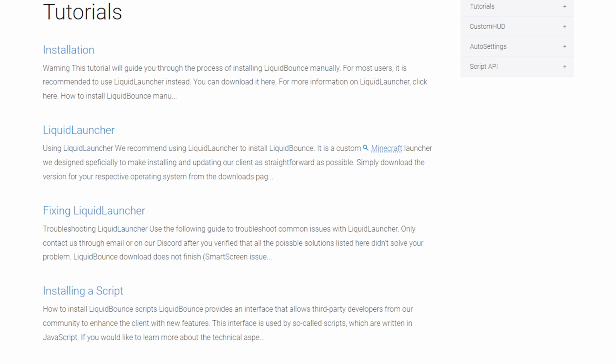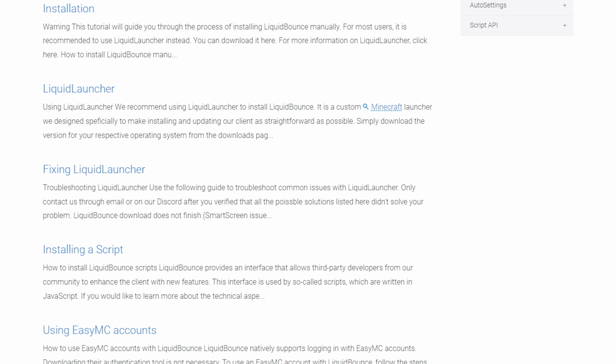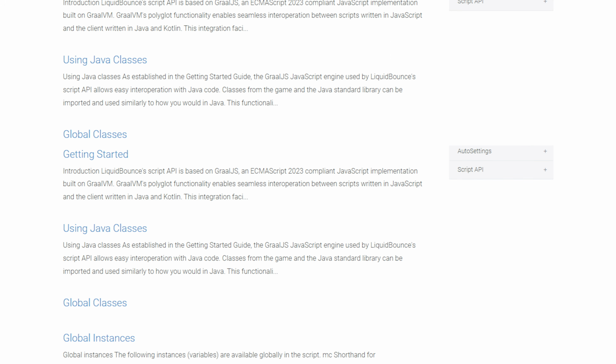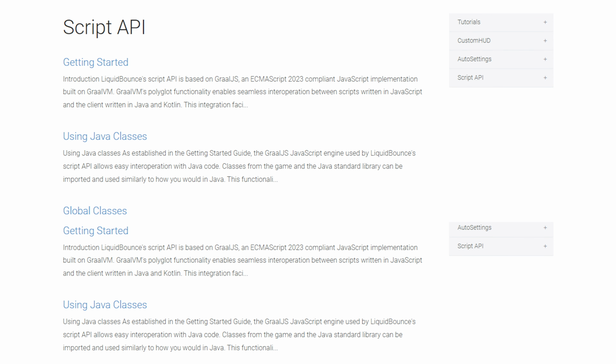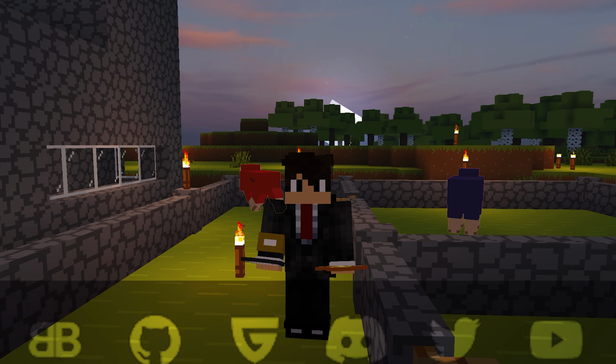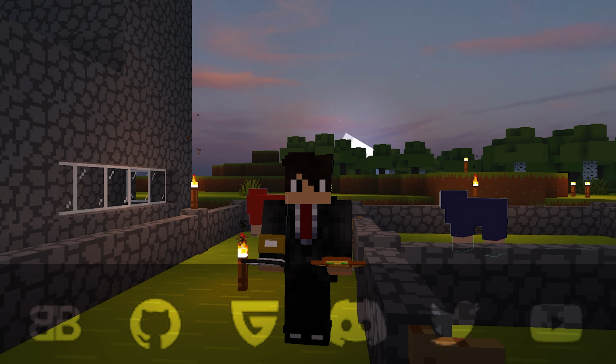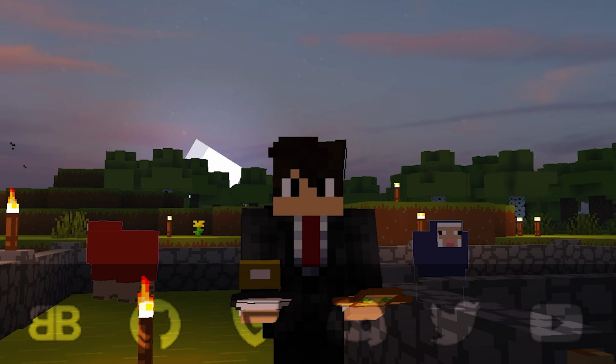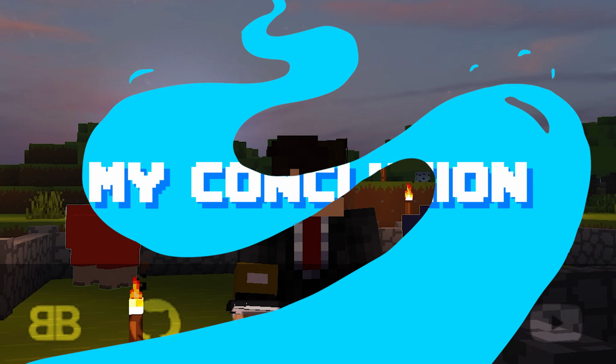LiquidBounce offers a pretty extensive client documentation, from tutorials on downloading the client to full-on API documentation for devs using or creating scripts for the client, which is awesome to see. The client also has a Discord server, a Guilded community, a YouTube channel, Twitter, and a self-hosted forum, so anyone facing issues with the client should quite easily be able to find some help.